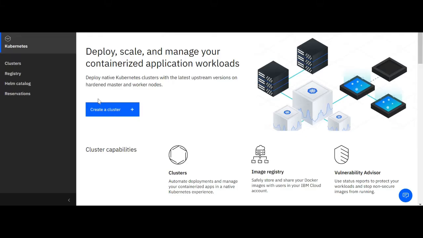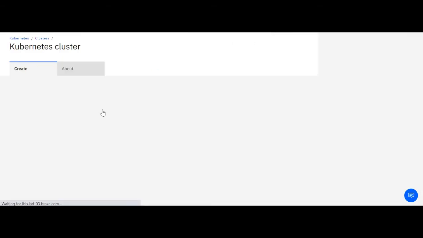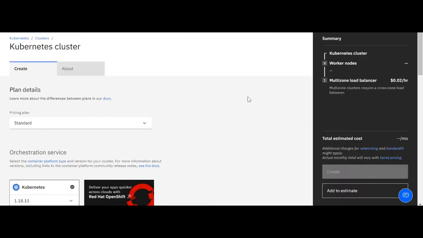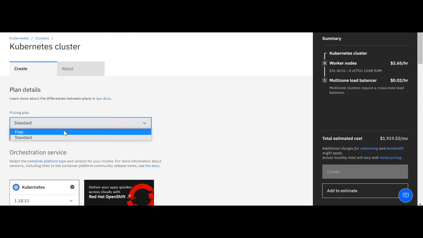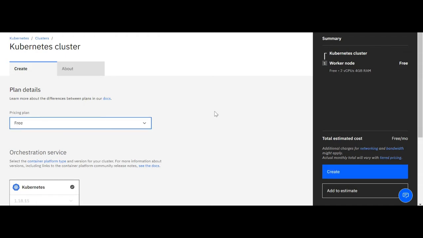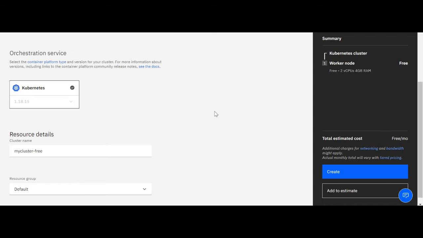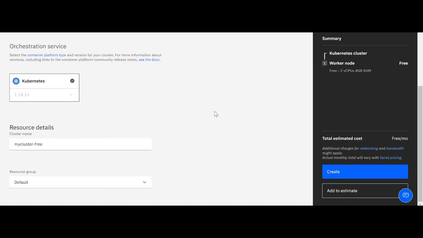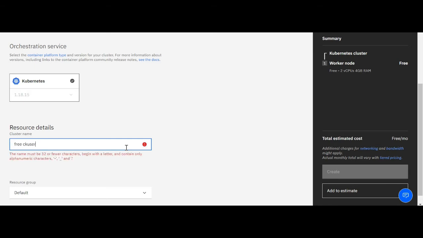So let's start to provision a few Kubernetes clusters. So let's create a cluster. Basically there are two types of cluster available: first is a standard and the second is a free. So let's start to provision a free cluster here. As you can see, there is one stable version available from IBM which we can provision. Let's input the free cluster name.